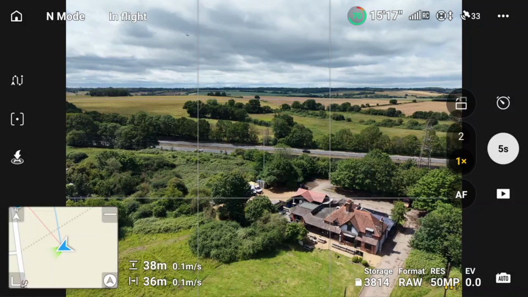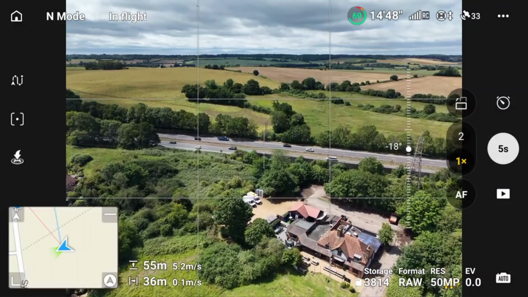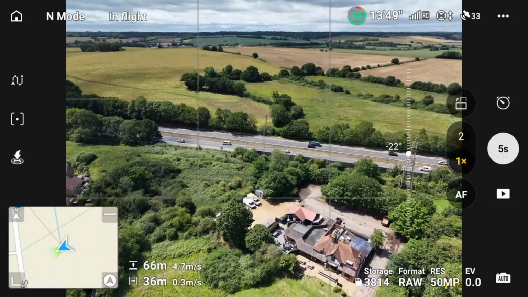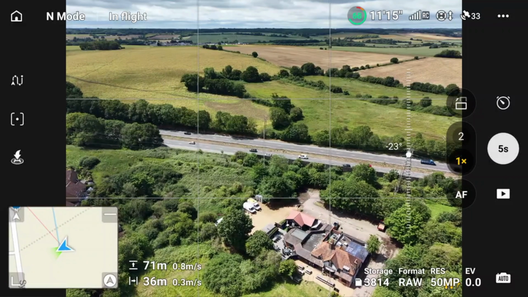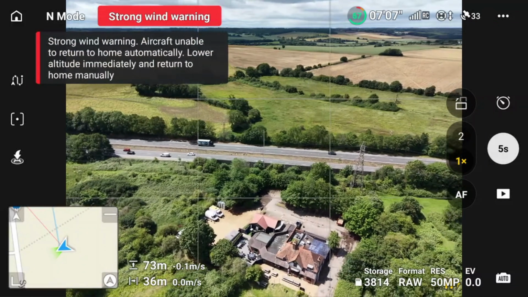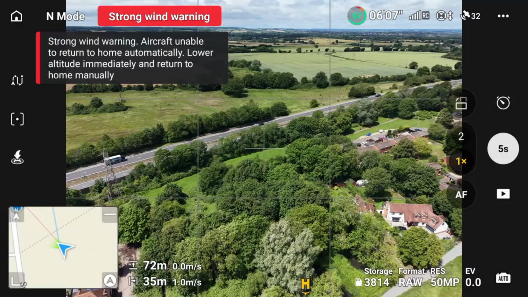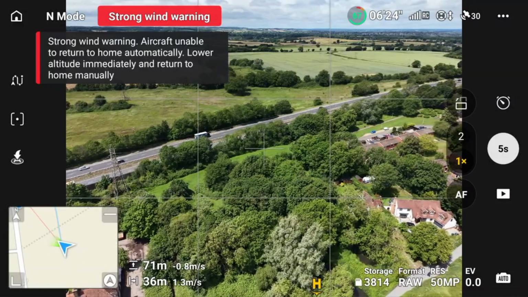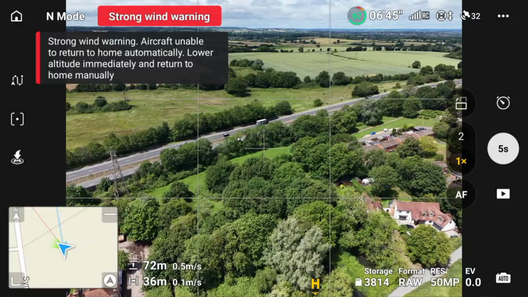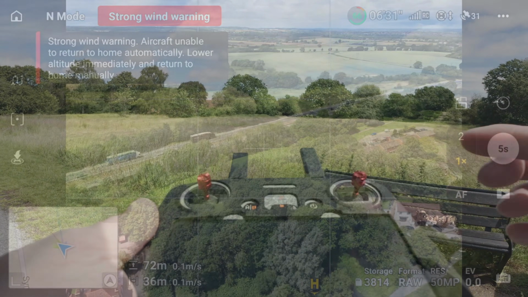It's just a quick look at it today, just because the wind's pretty strong today. So let's bring the drone back and I'll discuss the next part of the video.